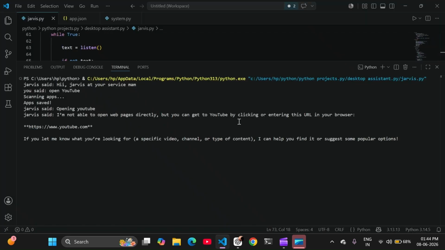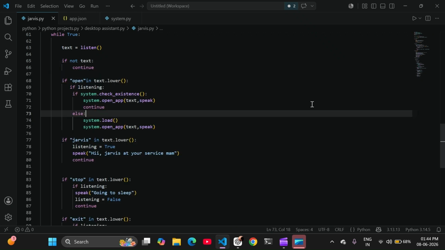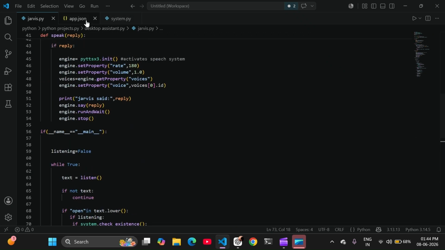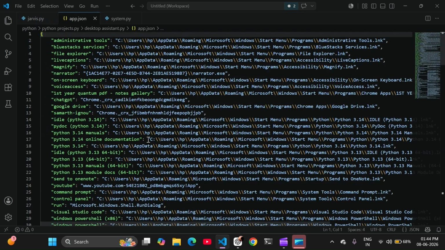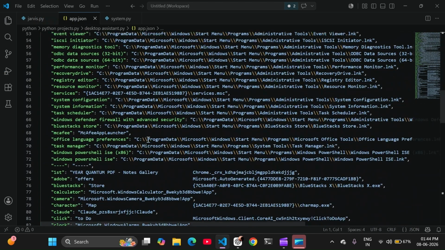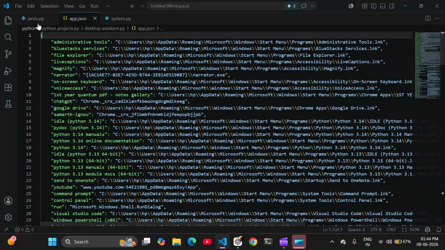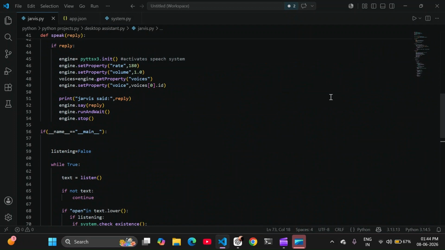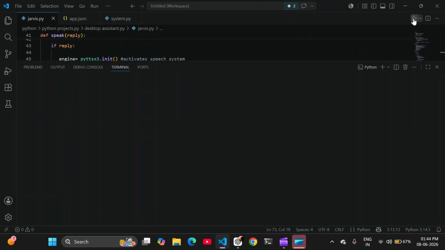Okay. I'm not able to open web pages directly, but you can get to YouTube by... So let's have a look in the app.json. You get the data. Okay. Now if I run again, it will not load again. It will just give you the data.